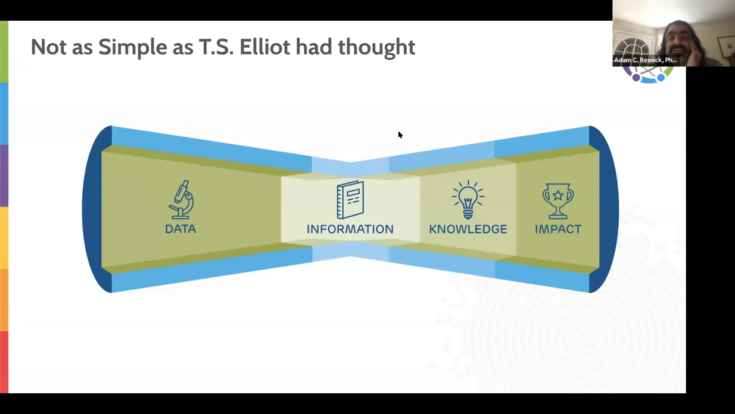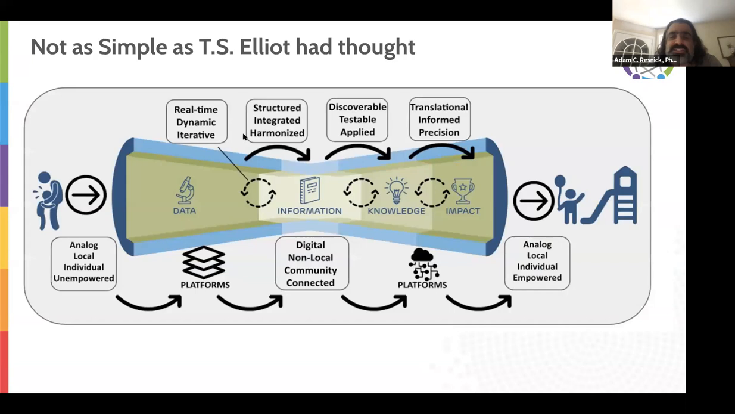Because it turns out that going from data to information to knowledge to impact is not as simple as T.S. Eliot thought, and it's not his fault. That's because each one of these spaces, these lines that separate data to information to knowledge, and knowledge to impact, one, they're not unidirectional, so they're iterative. But two, almost always, there's a change in domain expertise and the kind of people and their specific knowledge, even independent of a specific disease that's required.